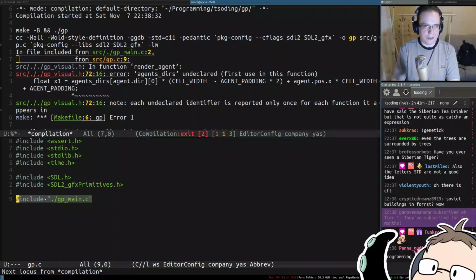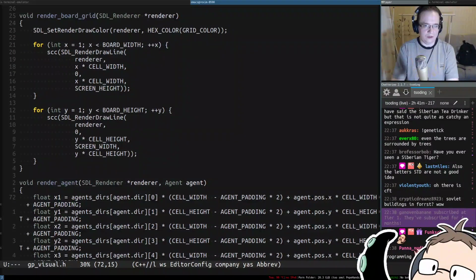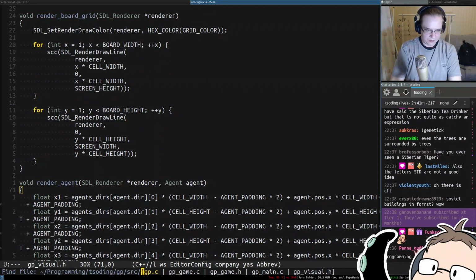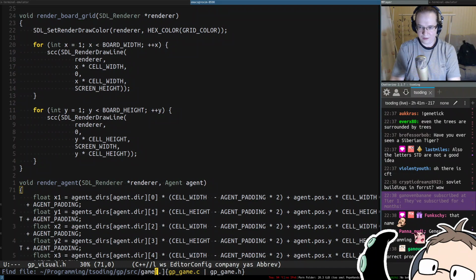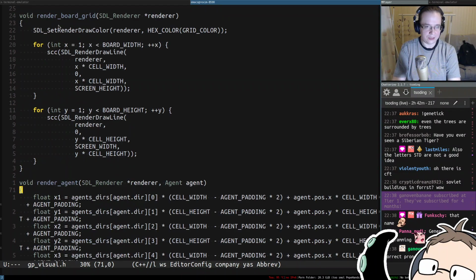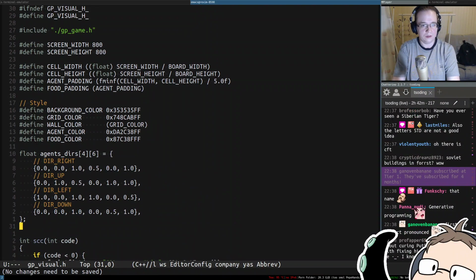Alright, so does it compile? We have some stuff here that doesn't. Okay, agents, deers. Anything? Okay, so that means those agent deers, genetic programming. I think it's called genetic or generative or something, but I'm not quite sure. So I think the visual thing, this thing should be in the visual part.